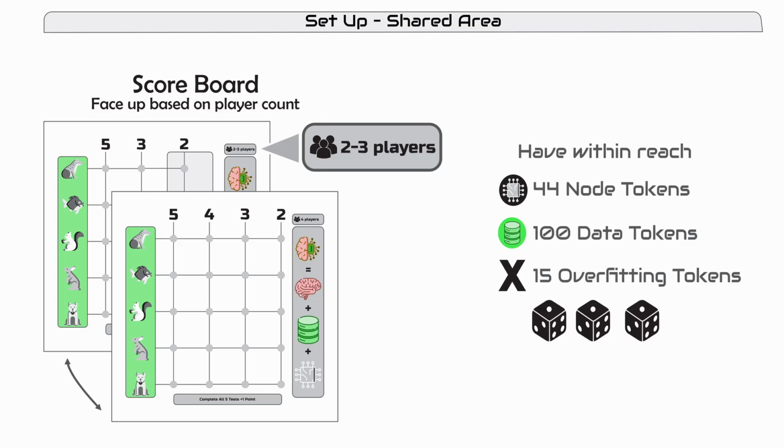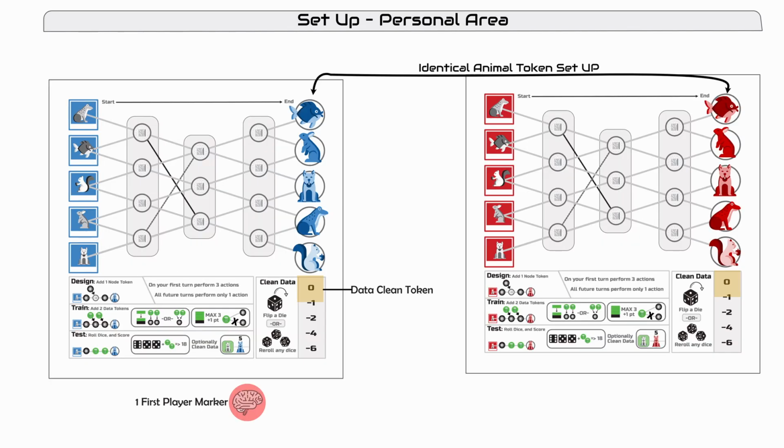So setting up, let's start with the shared stuff. The components everyone uses laid out in the middle. We've got data tokens, node tokens, and these things called overfitting tokens. And placing the scoreboard is interesting too. You flip it based on the number of players, 2, 3, or 4. We've got the shared resources sorted. Now, what about our own setup?